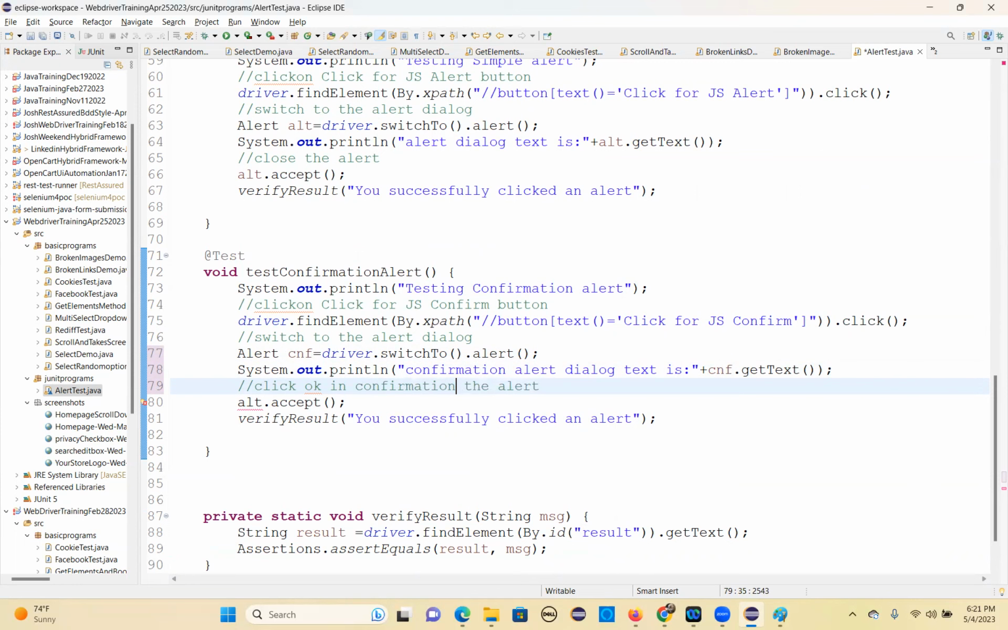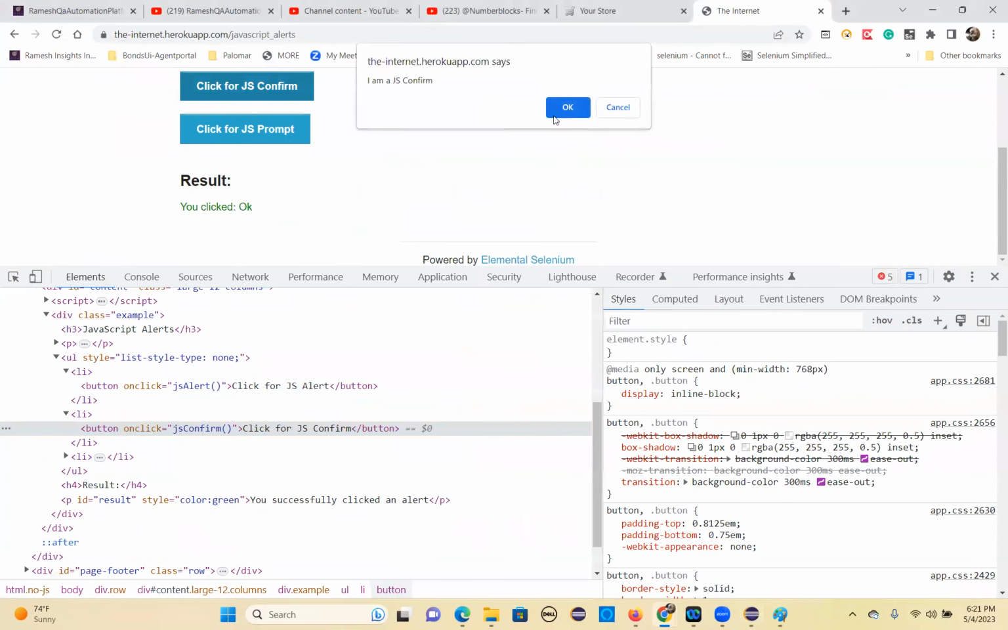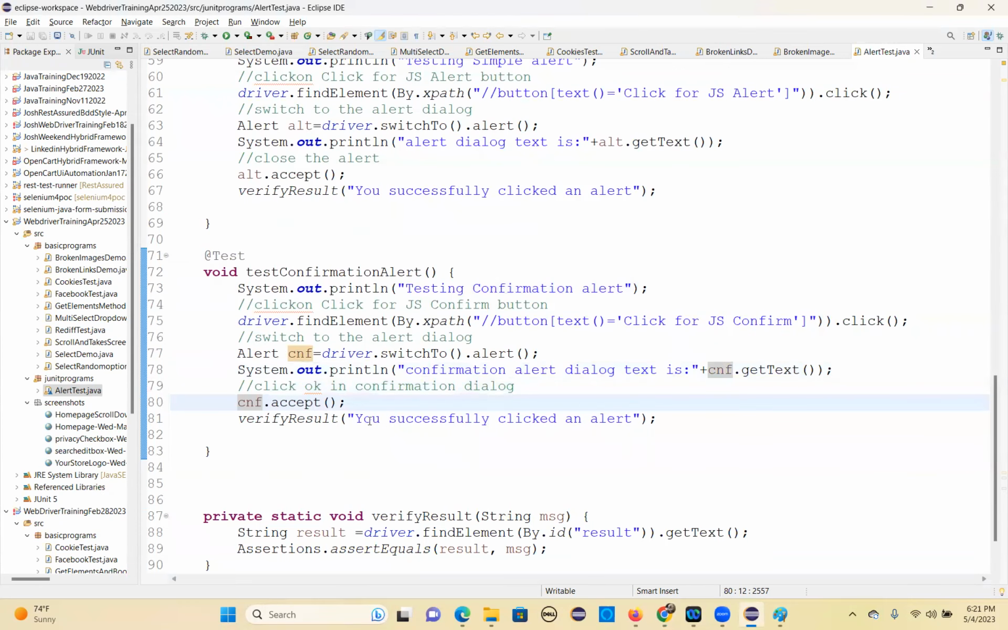Confirmation dialog. So you have to give here confirmation.cn.accept. So now see what is the accept. So you click OK. You get this message. So I'm verifying this. See, every time I don't need to write 2 lines, in a single line I'm finishing everything. That's how optimization is very important. Wherever you can reduce the number of lines, you reduce it. So that will help you.